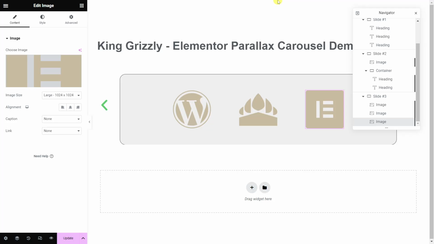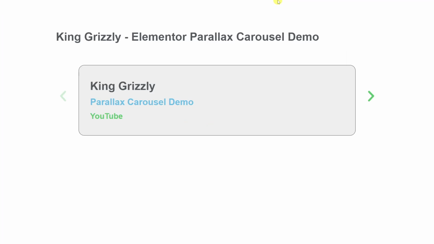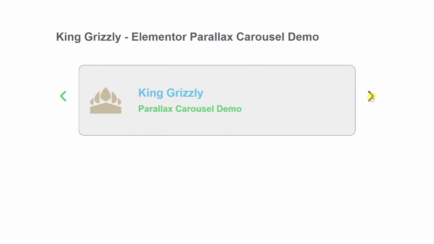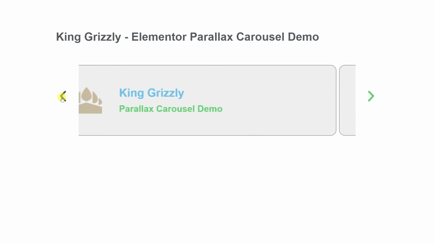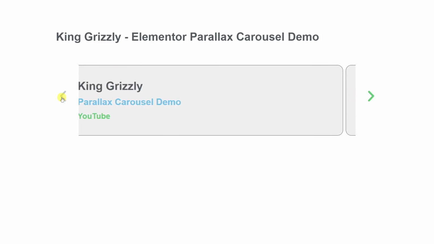Okay, so what have we actually built so far? Well, let's switch over to the front end of our page and take a look. So at the moment we just have a carousel with 3 slides, and it just acts like a normal carousel. We can navigate between the 3 slides, but obviously there's no parallax effect at the moment.